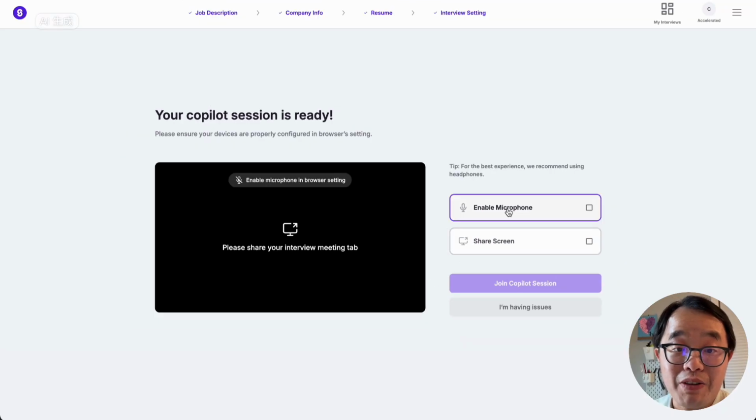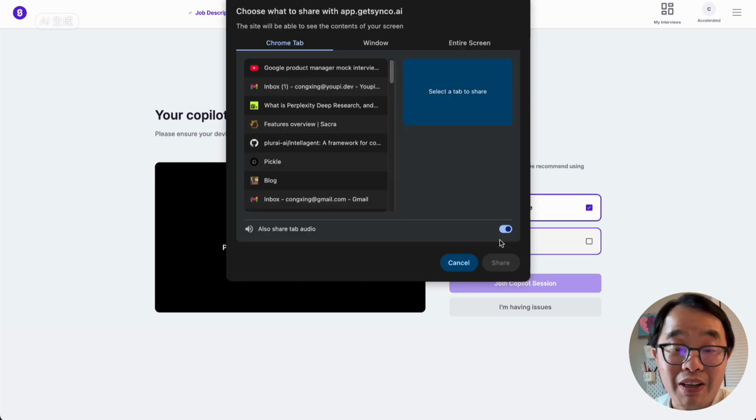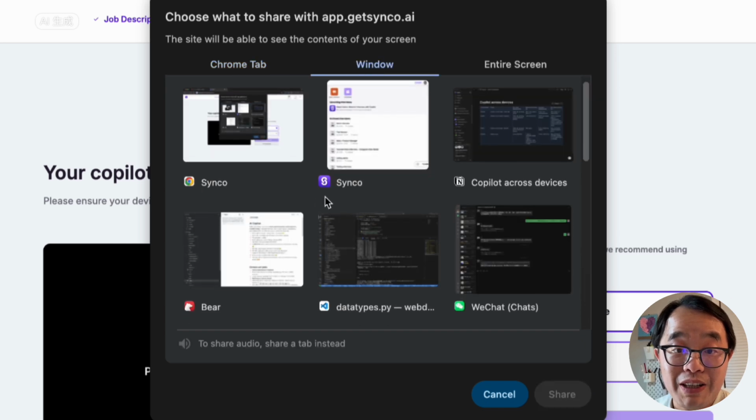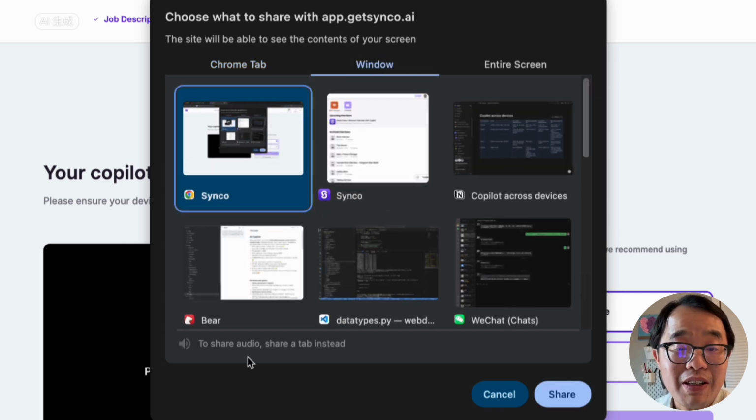Now I'll start the live Copilot. It will ask me to enable the microphone so the Copilot can hear what I say during the interview. It also asks me to share the screen from my interview. If I choose this tab, which is the mock interview on YouTube, you can see that it sends the screen to the Copilot, but also shares the tab audio here. In comparison, if I choose the window, you will notice that the browser doesn't allow me to share audio, only the video instead.